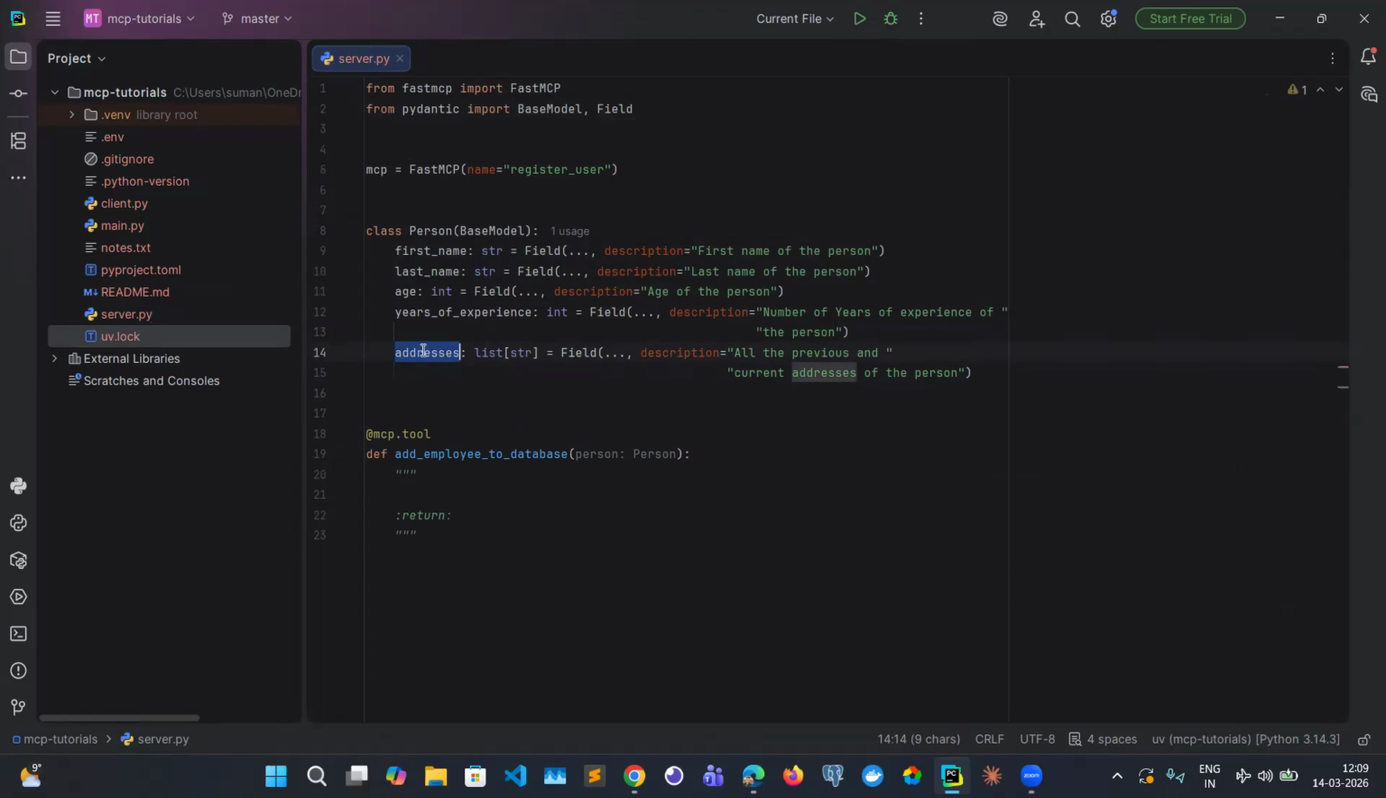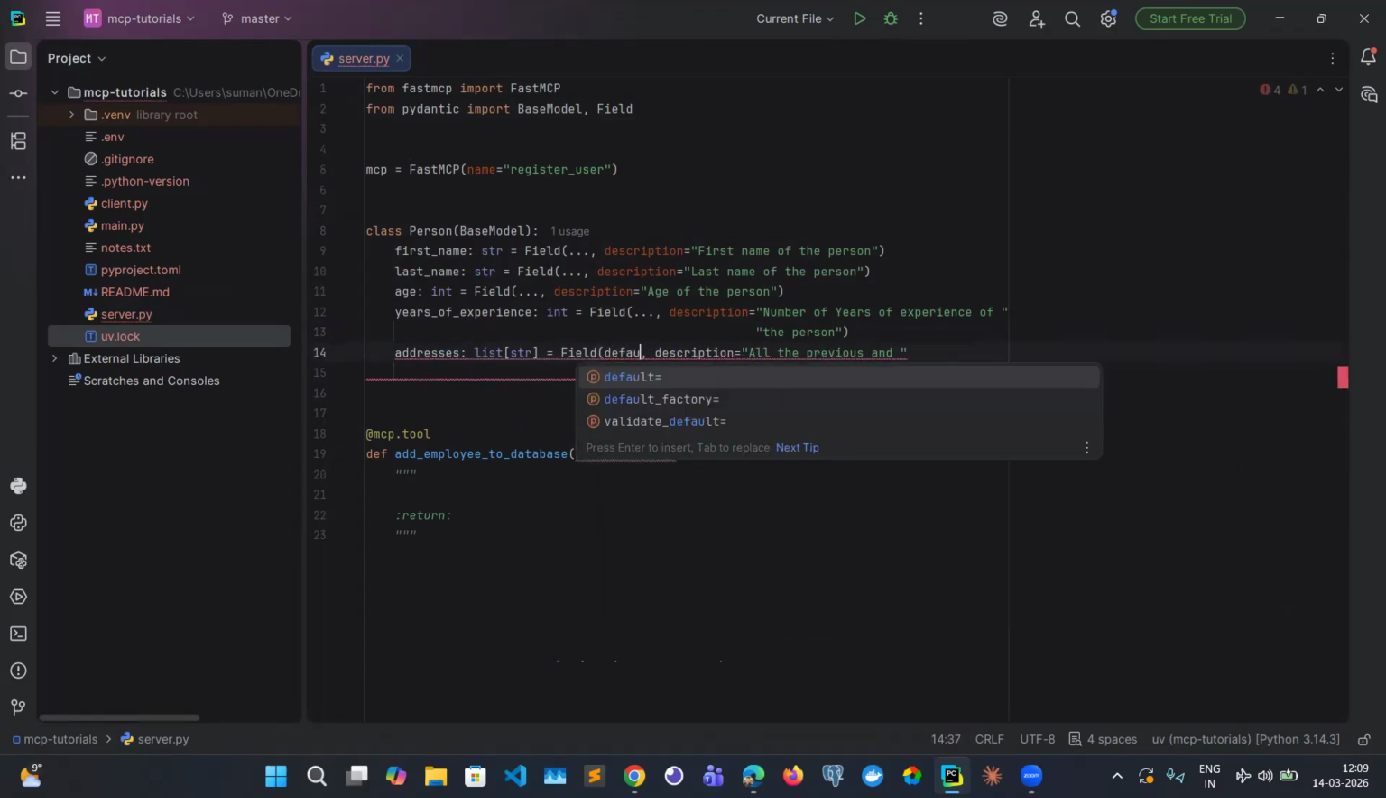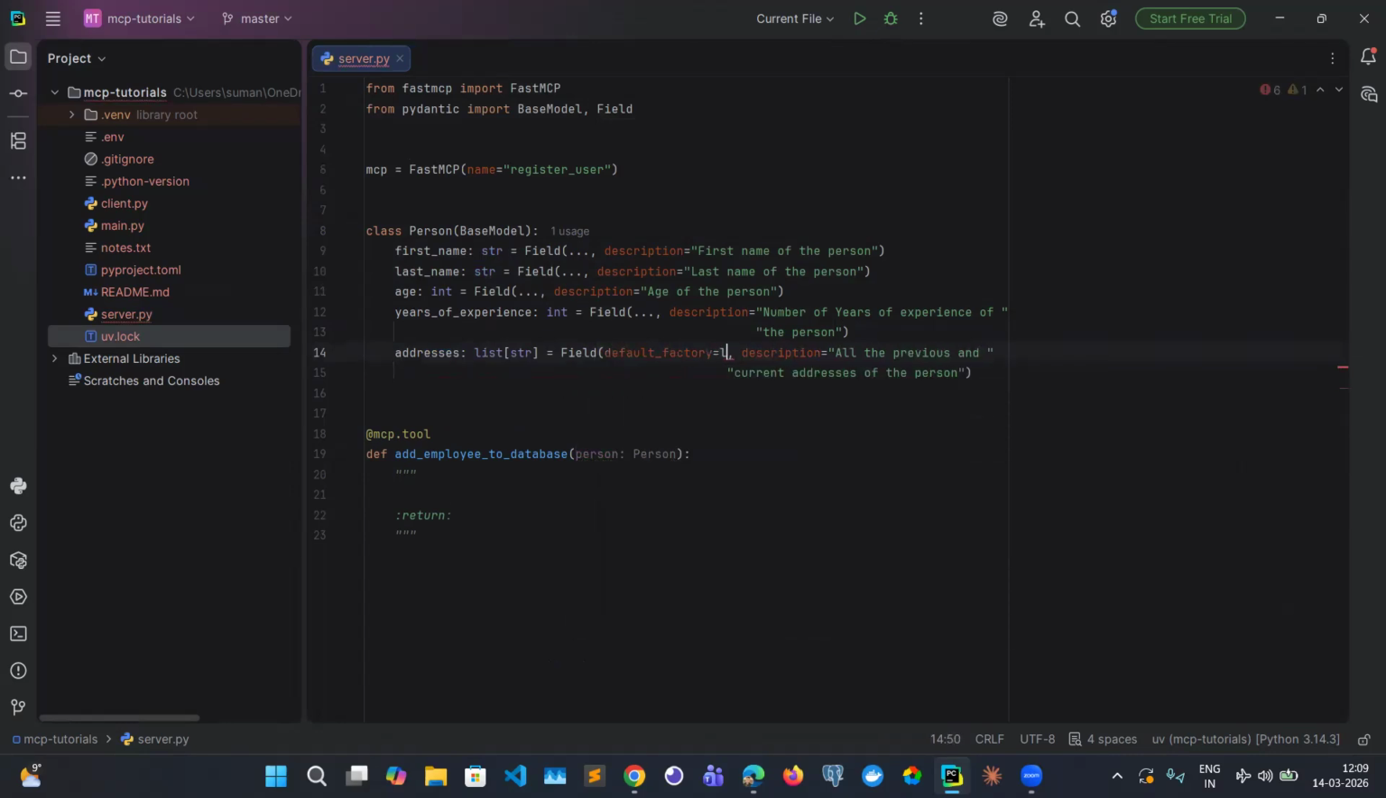let's suppose if the person doesn't enter the address, still we want to accept that. So we don't want to make it mandatory. Let's make it default factory. Default factory will be a list. And I hope you are aware what is the difference between default and the default factory.